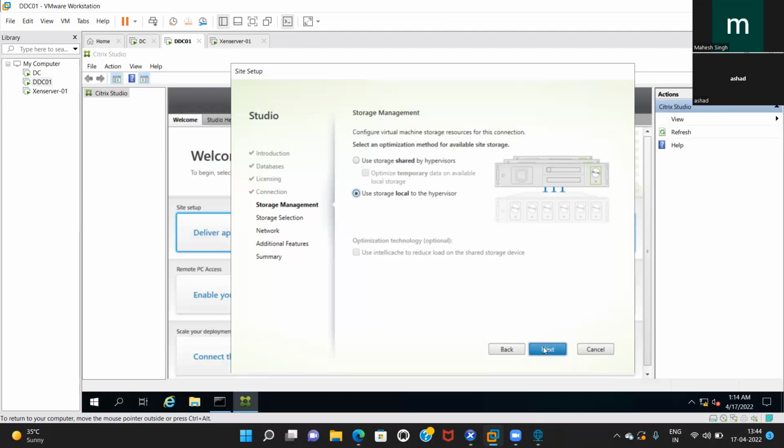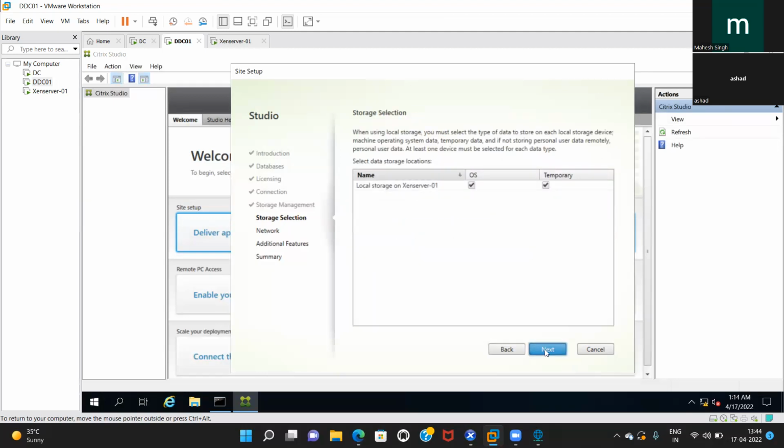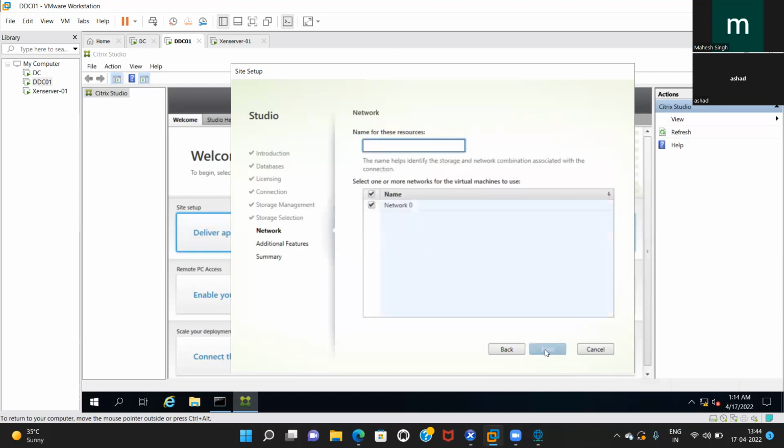In production, we always use the first option, the shared storage. Okay, simply click on next. Here you can see the storage selection. This is a storage selection, like OS and other temporary files will be on your local storage only.